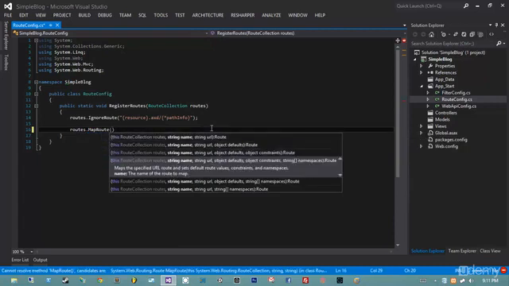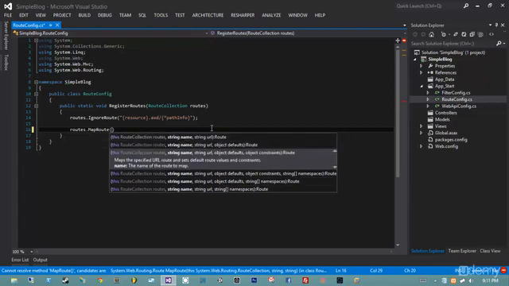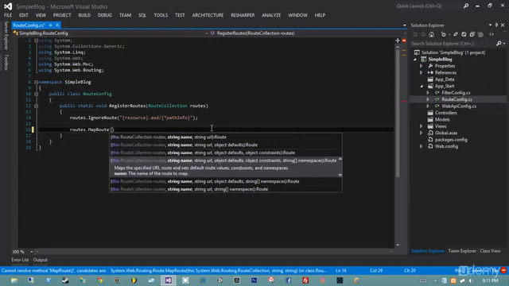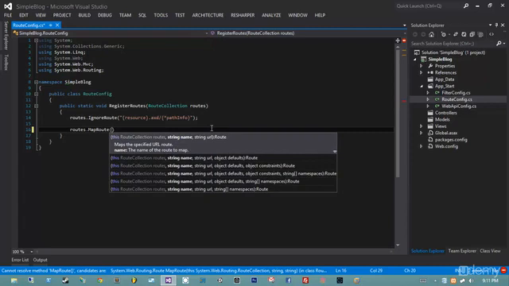This method has quite a few different overloads, but at the base, they take in a name and a URL. They can also take in default parameters, constraints, namespaces, or pretty much any combination of that. Every route needs a name, and every route name needs to be unique. I'm going to call this route home.